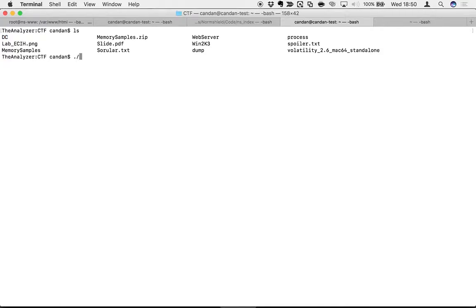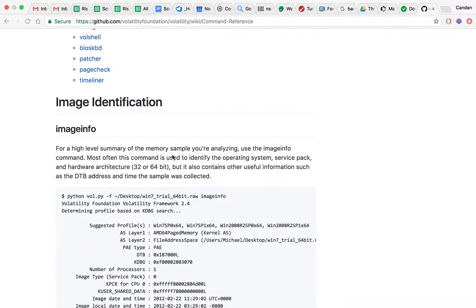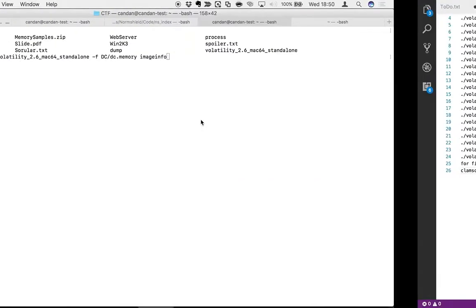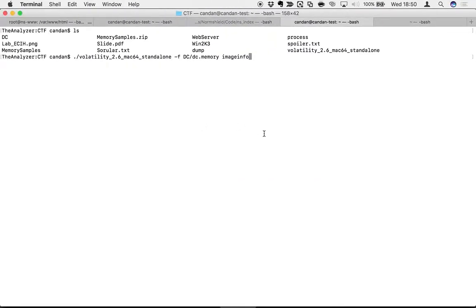So what I'm going to do is, first, I need to know what kind of image I'm working on. I'm going to use -f to specify the file, which is going to be dc.memory, and the plugin is going to be imageinfo. Remember, imageinfo will help us identify what kind of operating system this is. Okay, I think that's all we need to specify for now.